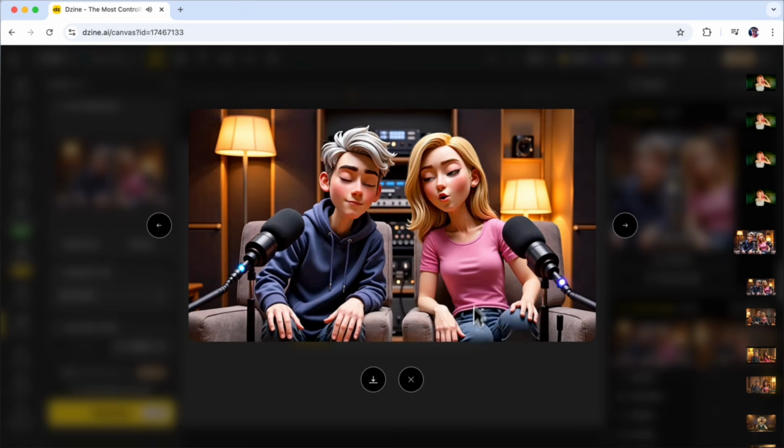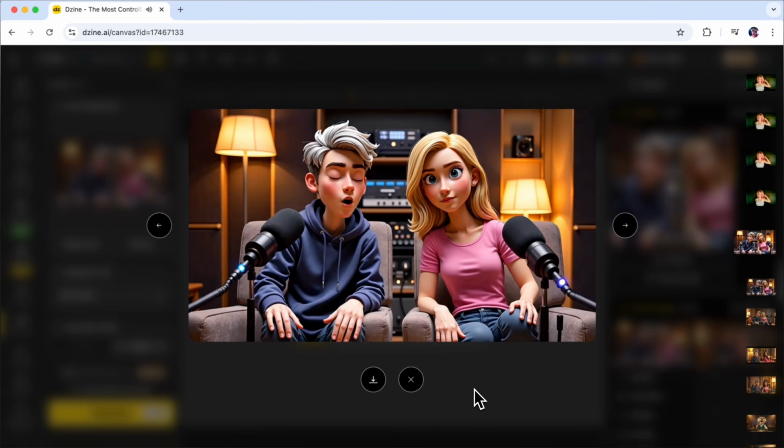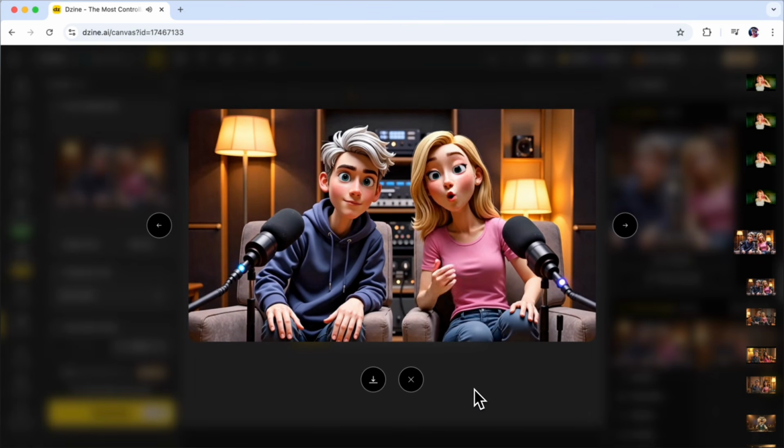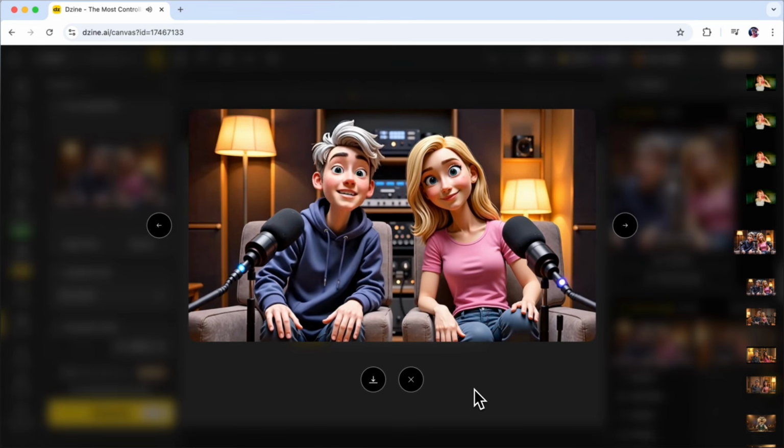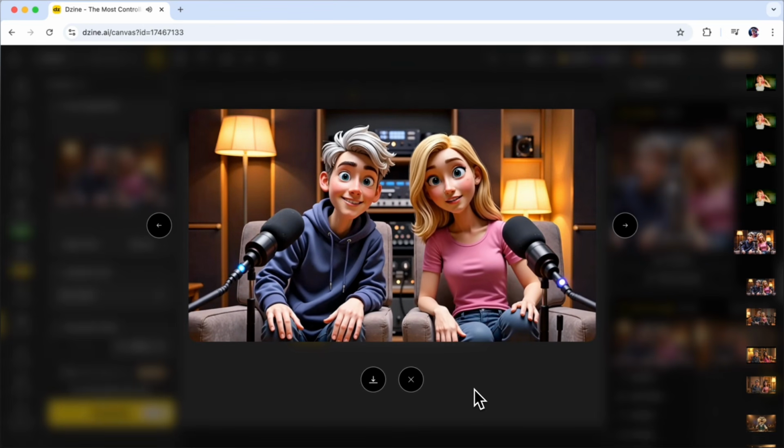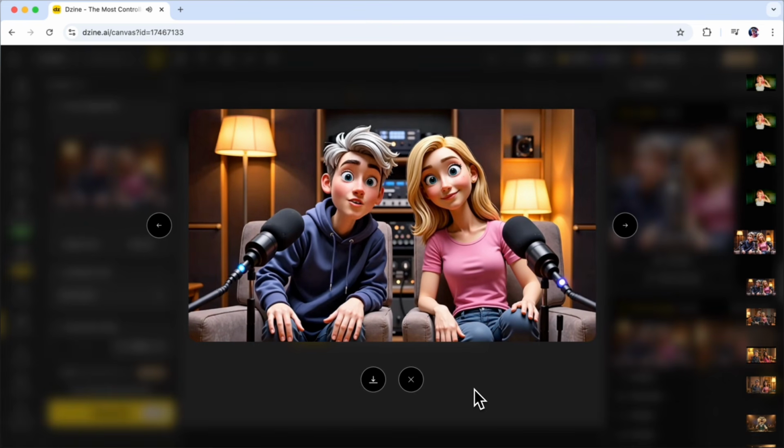Hey, have you seen the new feature in Dzine AI? No, what is it? Now you can lip sync more than one character in a single image. Really? That sounds amazing. I haven't seen any other tool do that. Exactly. It's the only tool right now that can do it. Wow, that will make our videos so much better.